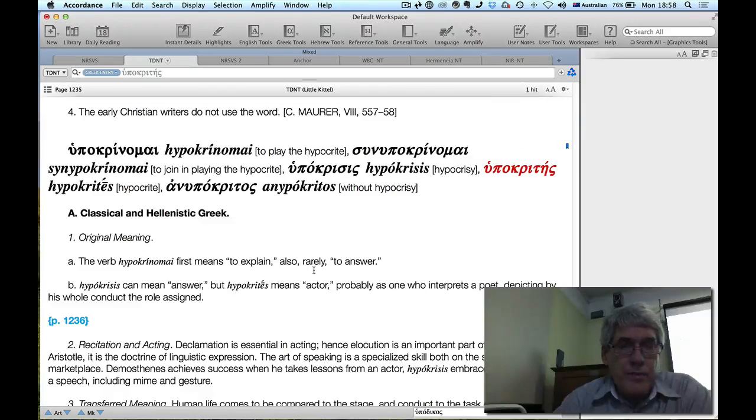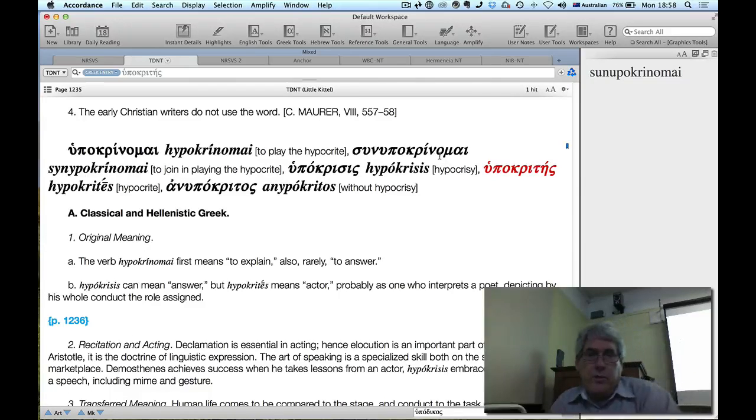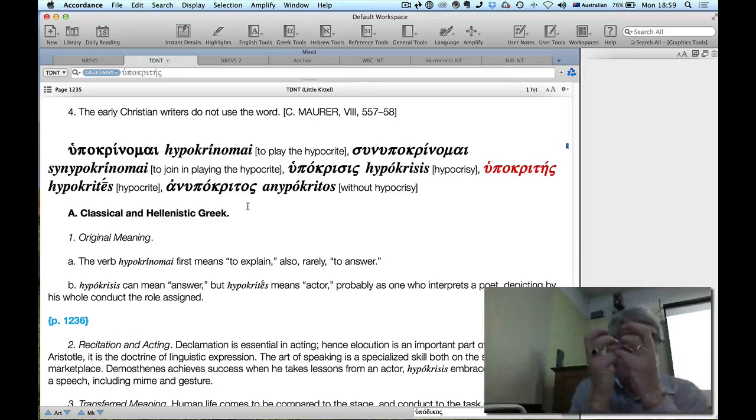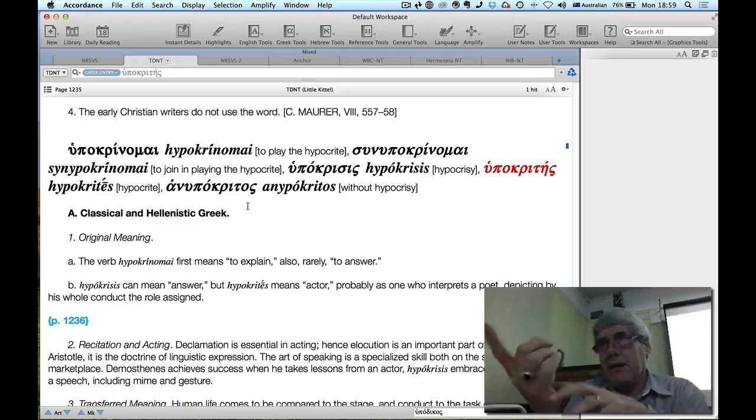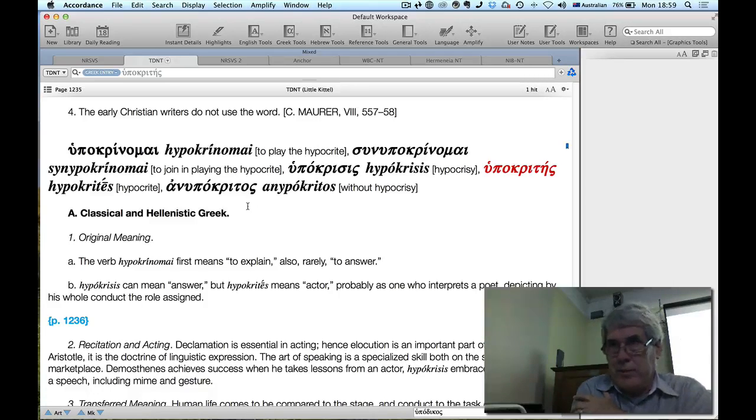Okay, they're looking at all of these words. So you've got hypocrinomai, to judge or to critique, sunupokrinomai, hypocrisis and hypocrites, which is our word, and anupokritos, okay, without hypocrisy. So there's a cluster of words which are being discussed here, and that's why you wouldn't have picked up all of them, because there are like 5 different terms here, all of which belong to the one group of cognates, okay?